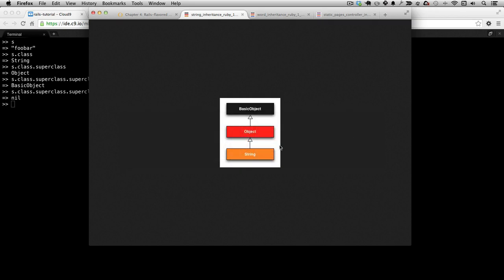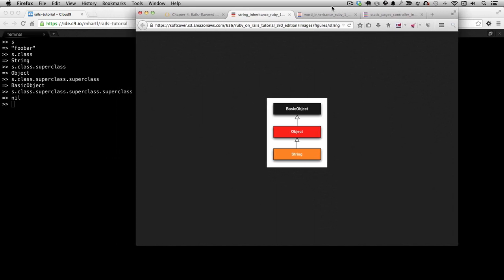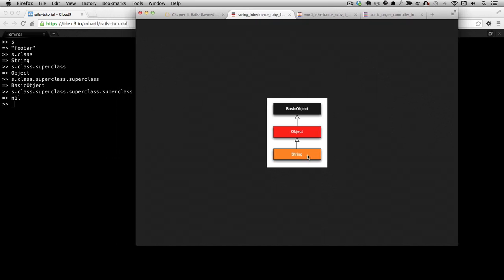This is the inheritance hierarchy for string. We can move this over a little bit so we can see everything there. So String inherits from Object, which inherits from BasicObject. So this is what it means to say in Ruby that everything is an object. Everything ultimately inherits from Object and thence from BasicObject. What this means in practical terms is that methods like the nil? method, which are defined in Object, are automatically available on instances of the String class. That's the basic idea behind inheritance.